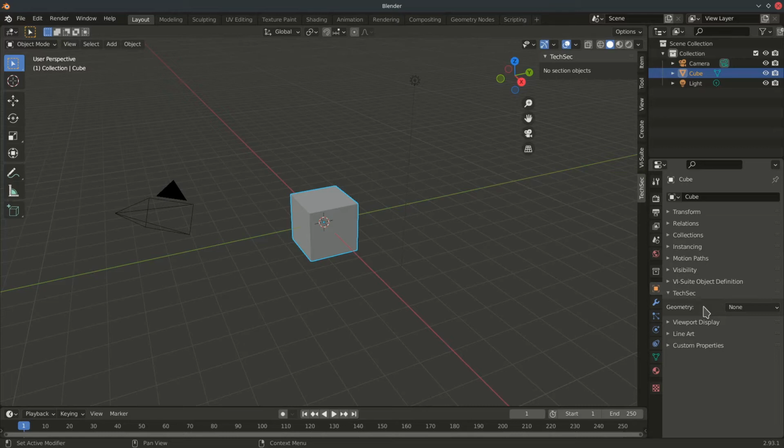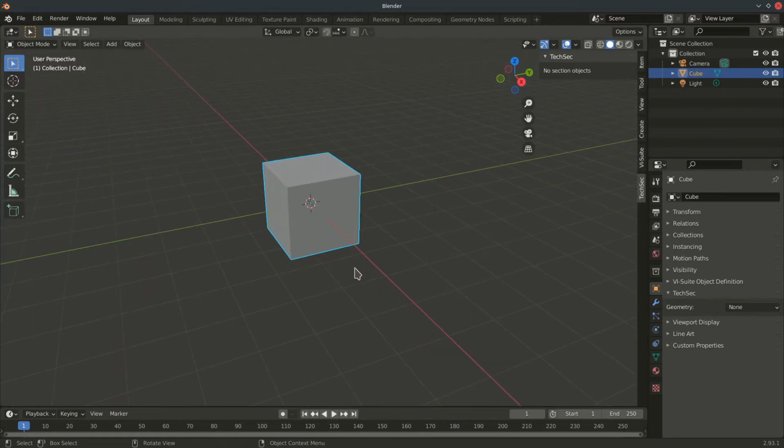So I think that's everything to do with installation. Those are the two panels. So let's just do a very quick initial technical section.